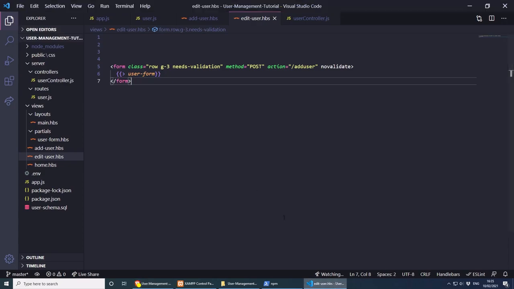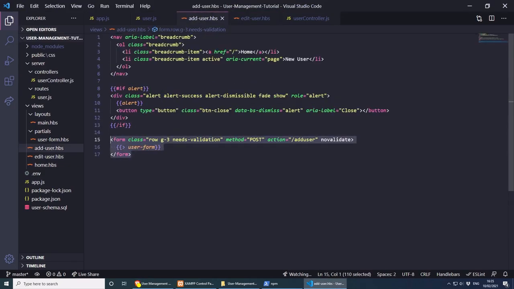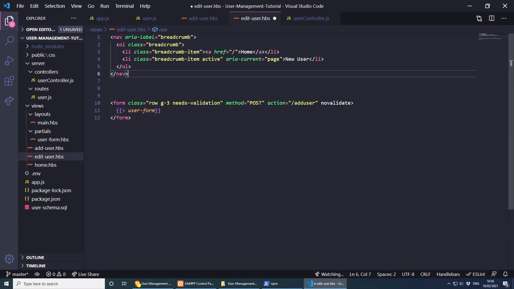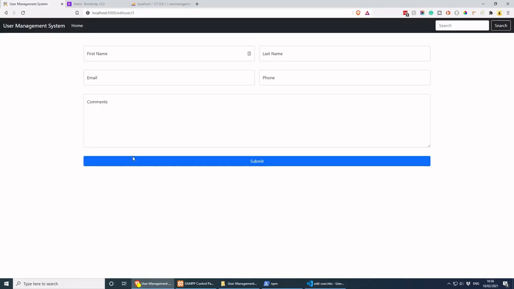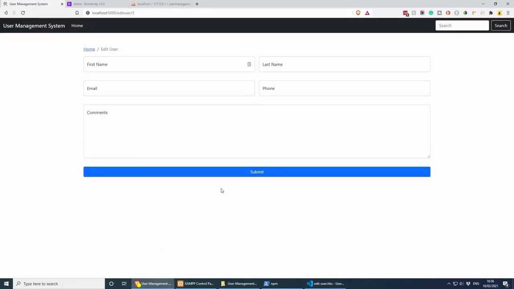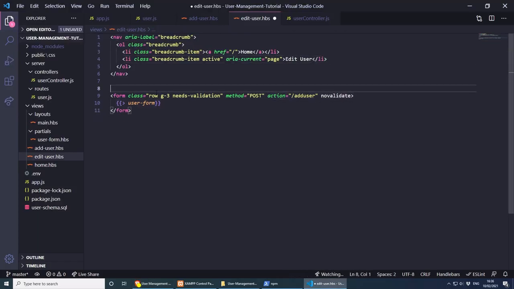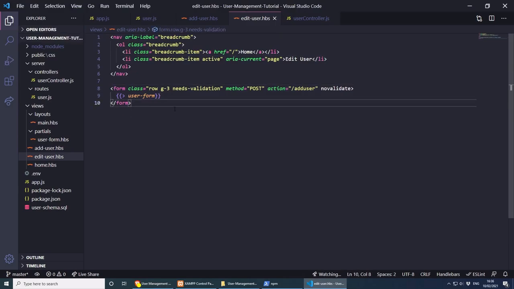Let's just add the breadcrumbs as well so we know where we are. I'm going to copy them from the add user to the edit user. So home, and then this would be edit. All right, this looks a little bit better. This is exactly the same form now. Obviously, we'll need to change the action in a little bit, but we'll come back to this in a second.